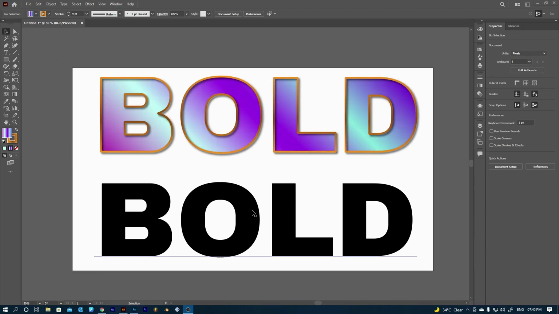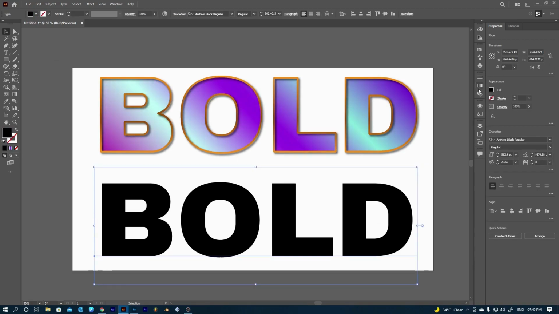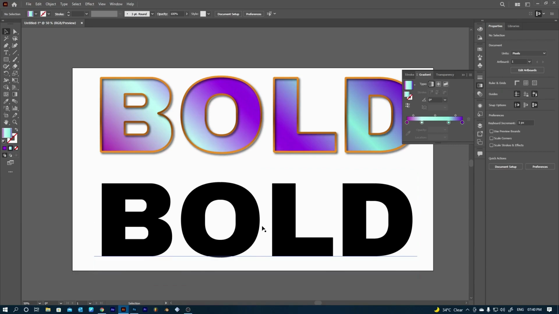Because what happens generally when we select the text and we try to apply an effect like gradients, you can see I click the gradient but nothing changes because it is a text. We cannot add effects directly to the text like gradient and all.